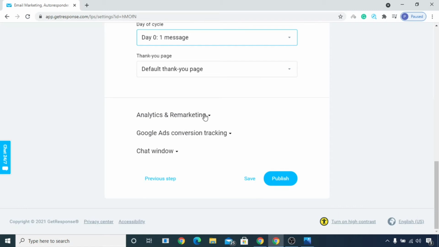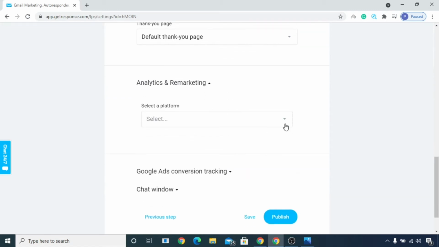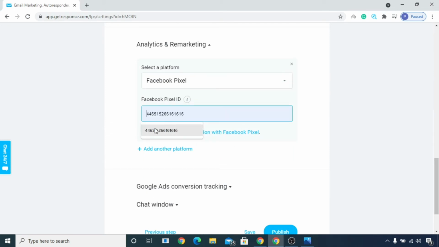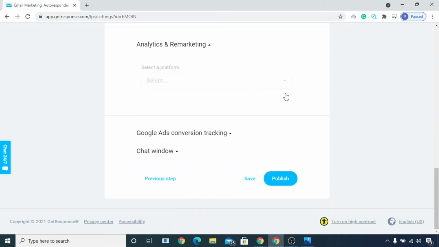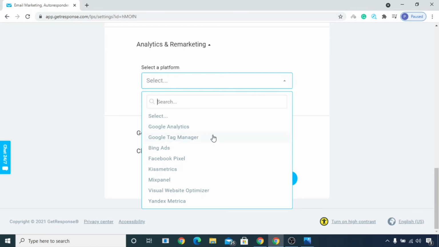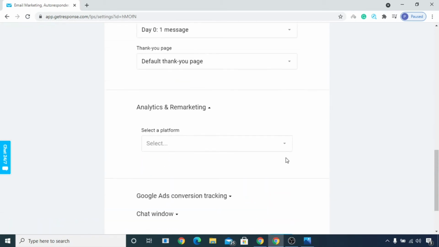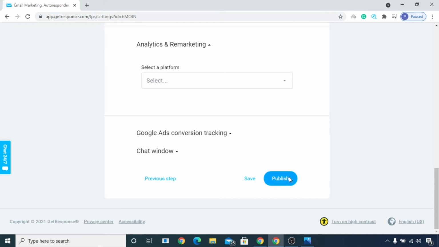And then here you can simply select the platform. For example, let's say Facebook pixel, then you can put the pixel ID here in this way and click on publish, and you will start to collect the data from Facebook pixel. So if you want to run Facebook ads, it can be helpful. In the same way, you can put Google Analytics code, Bing ads code, and here are other things. If you want to use it, you can use it. Once you do this much, then simply click on publish.